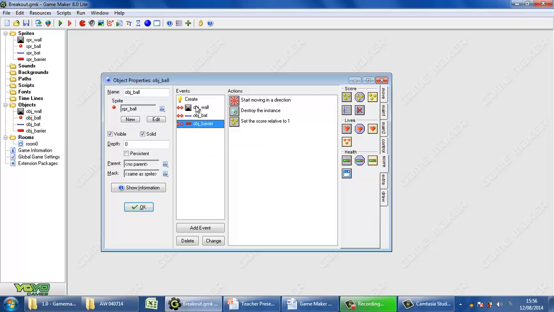So have a go now at putting in all those collision events. So bounce when it collides with the wall, move in an up or down direction at a speed of 8 when it hits the bat, and then a few more on the object barrier there. We want it to start moving down, we want to destroy the instance of the other, and we want to add 1 to the score, so make that relative.